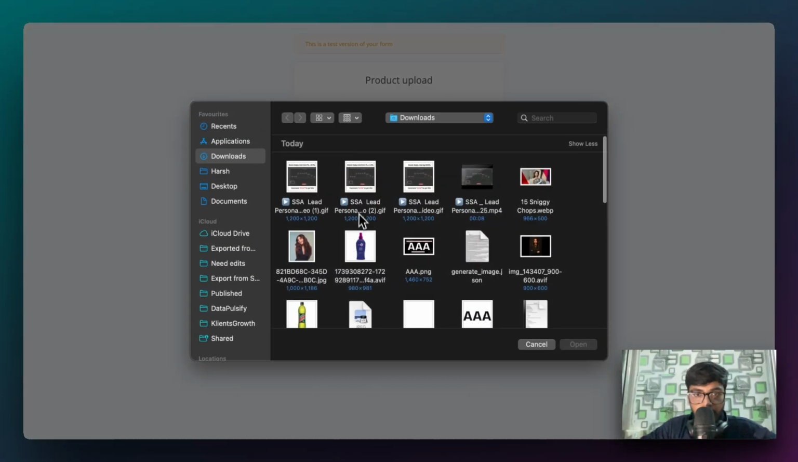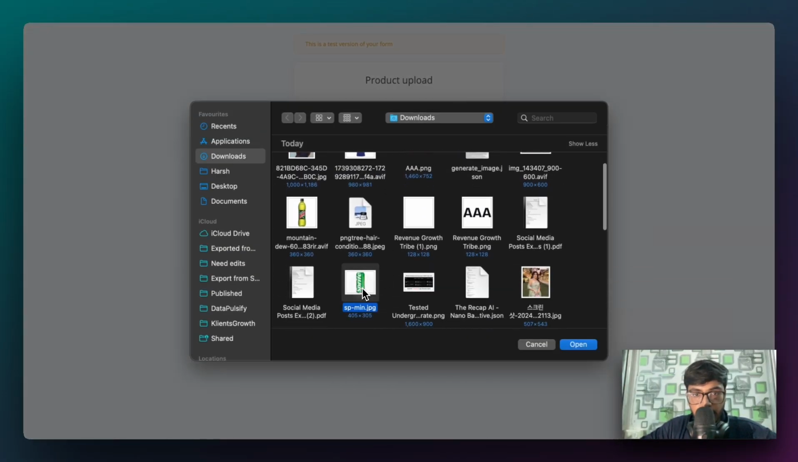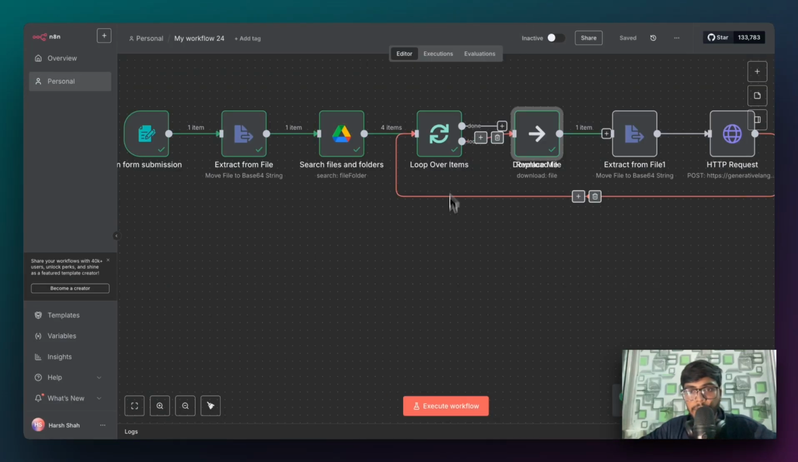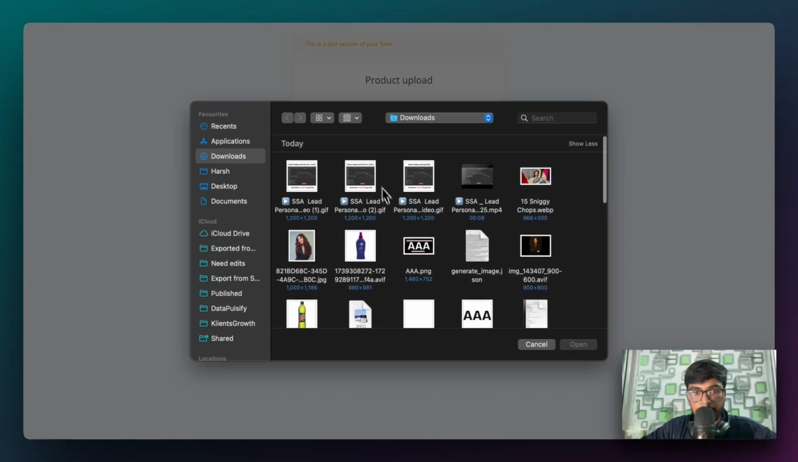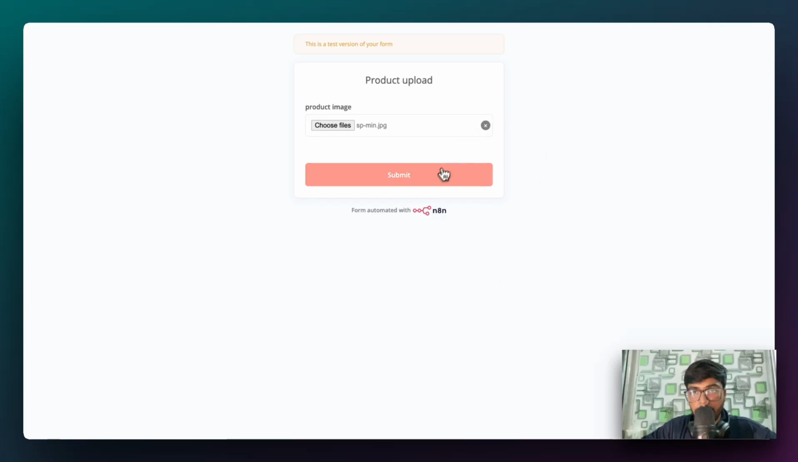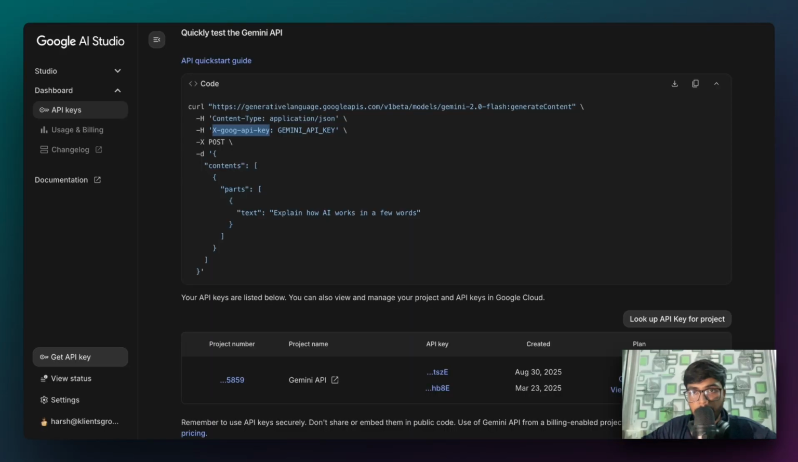Now let's upload a product image. Oh sorry, we forgot to remove this one, and let's connect it with this one. Now again, let's run this workflow. Let's upload a product image. As you can see, it is now running.